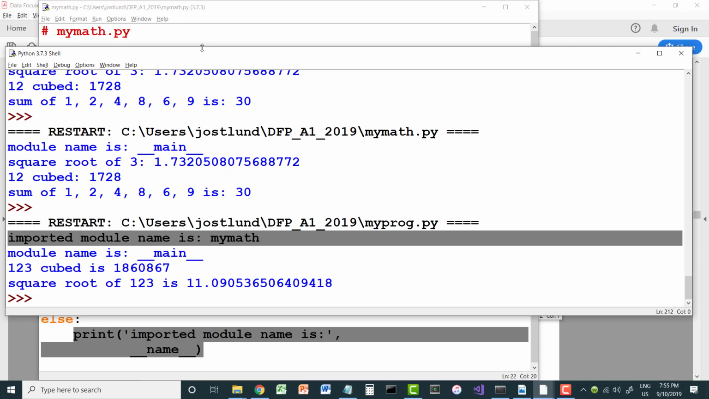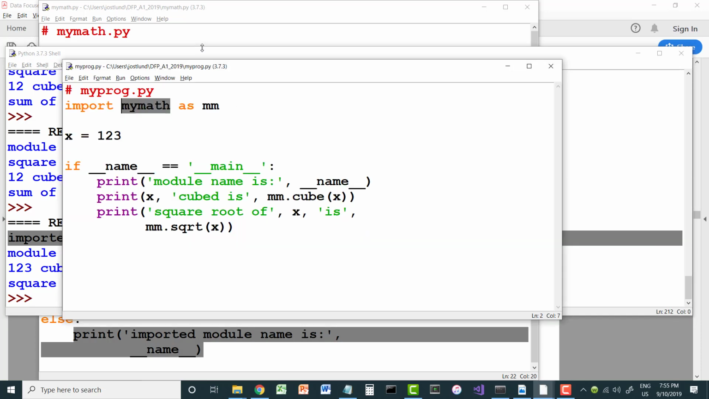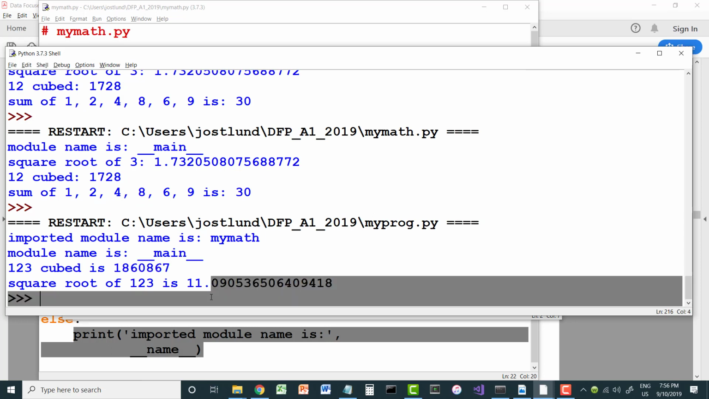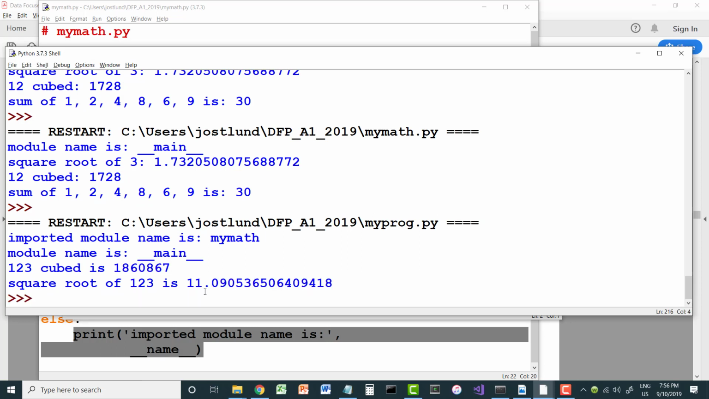Then the three print statements in myprog are executed, saying module name is main, x cubed is whatever the cube of 123 is, and the square root of 123 is whatever the square root of 123 is. This one I definitely can't do in my head, neither of these, but we'll assume that they're the correct values.